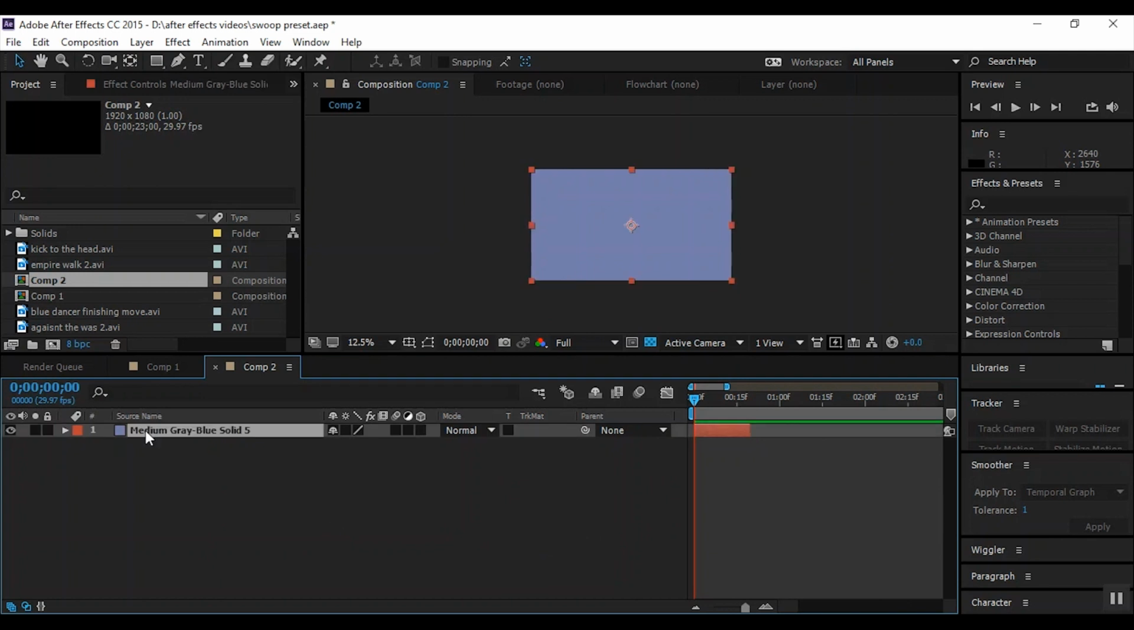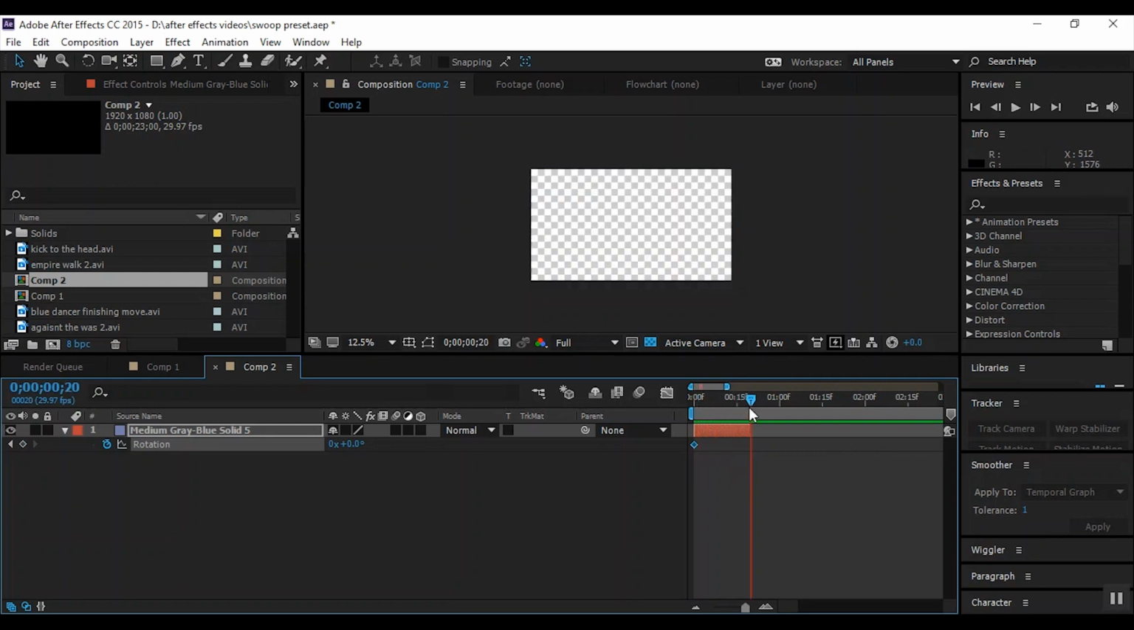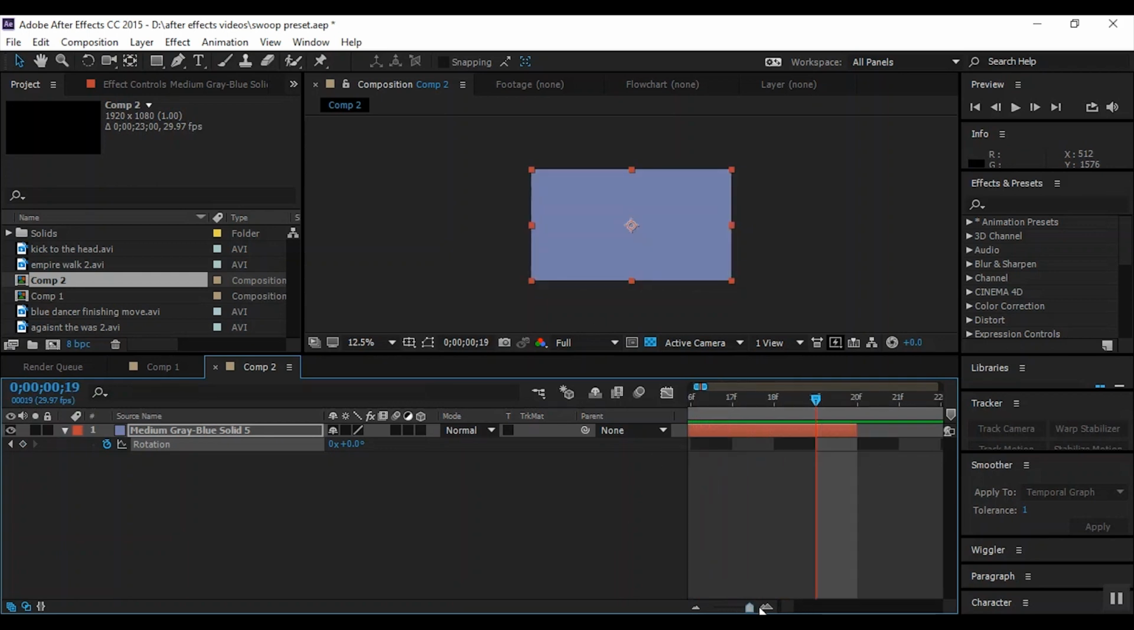Just click here, push R, click on the little stopwatch, and I need it to begin and end at zero rotation. So I just go all the way to the end, and then just go a little bit off, and then correct it, bring it back to zero. So what you want to see is a beginning and an end right there.